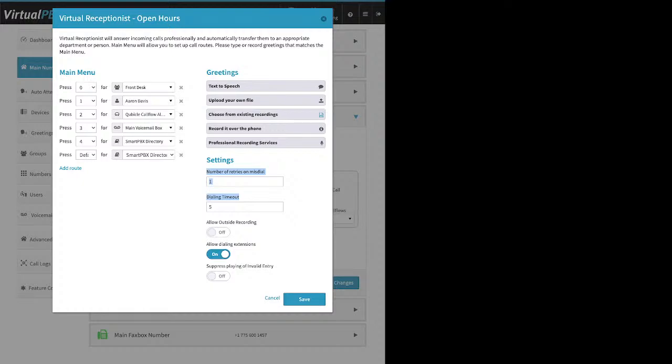Right? So caller calls in, here's the main greeting, and let's say they press 7. That's not a current menu option. And we'll say for the sake of this exercise, I don't have an extension 7. The system waits a count of 5. It says, oh, they meant extension 7 or menu option 7, neither of which is valid. So then it goes to my number of retries. It says, oh, they get 1 retry.